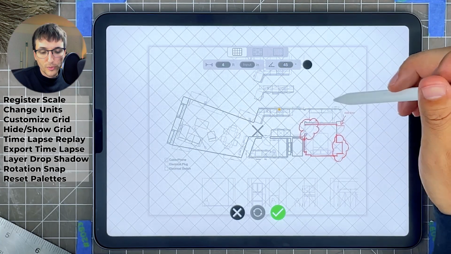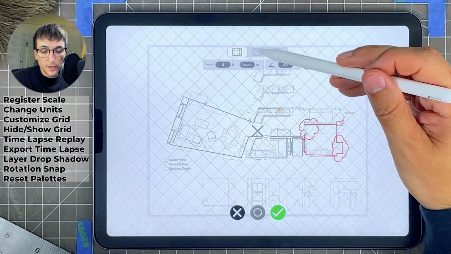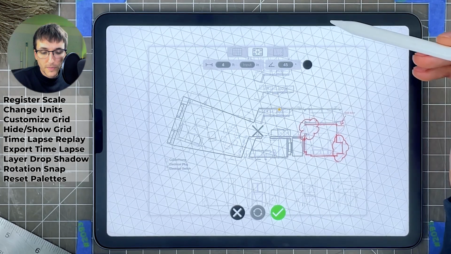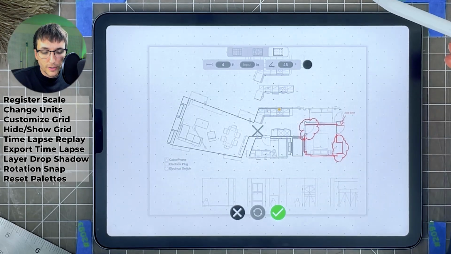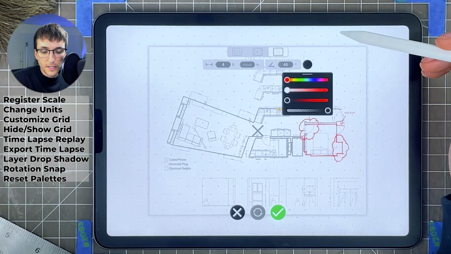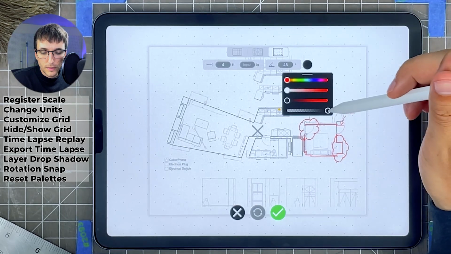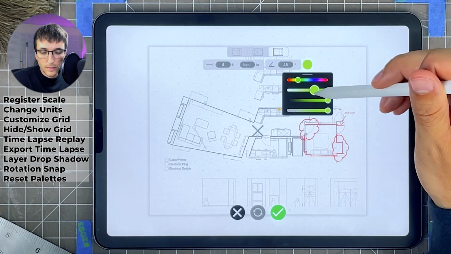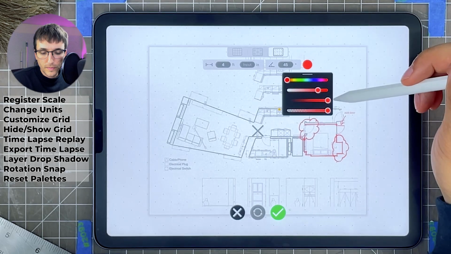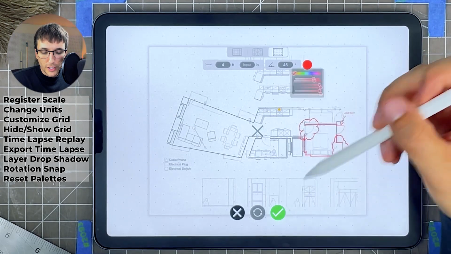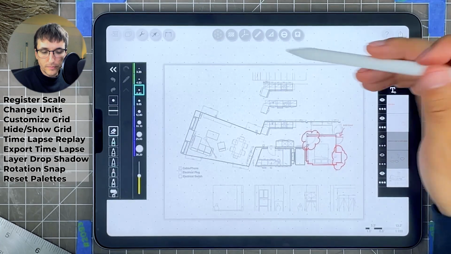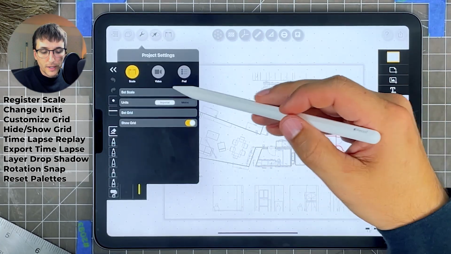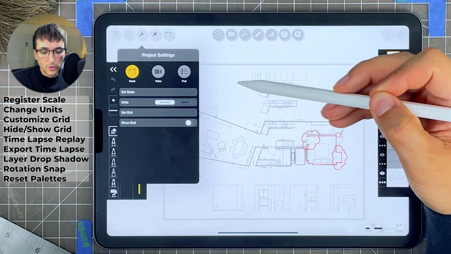You also have 3 different grid types. You can do one that has angles in it, and you can also do one that is just pure dots. Finally, you can change the color of it. When you have what you want, press the green check. If you don't like the grid, go down to Show Grid and toggle it off.